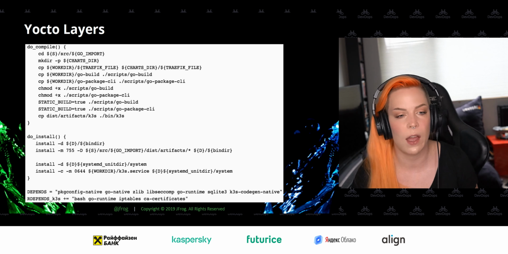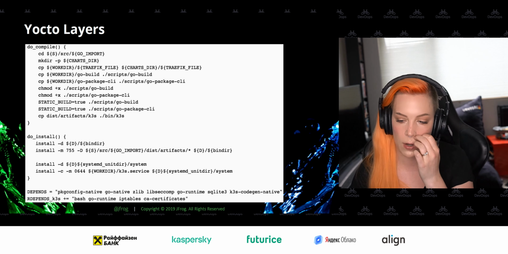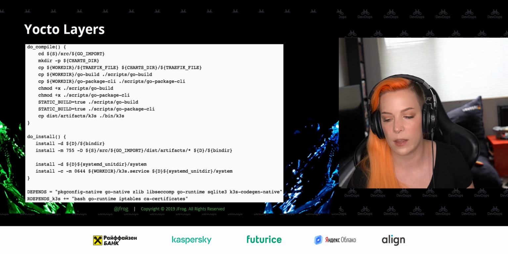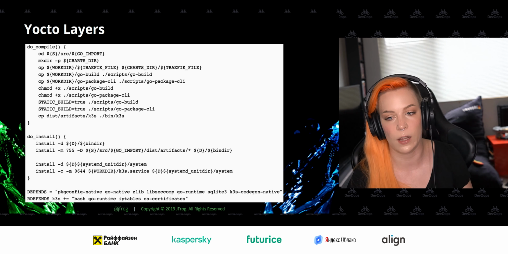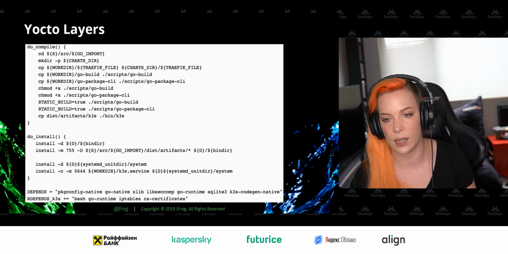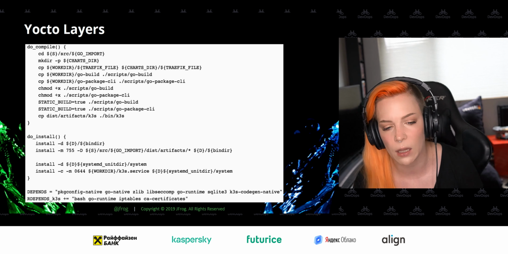This is an example of the meta layer that adds K3S to our Yocto build. The syntax is pretty straightforward. It allows for the execution of both Python and shell scripts in parallel. You don't have to be an expert in either of those technologies to read and write this. Any engineer should be able to do it pretty quickly and easily.